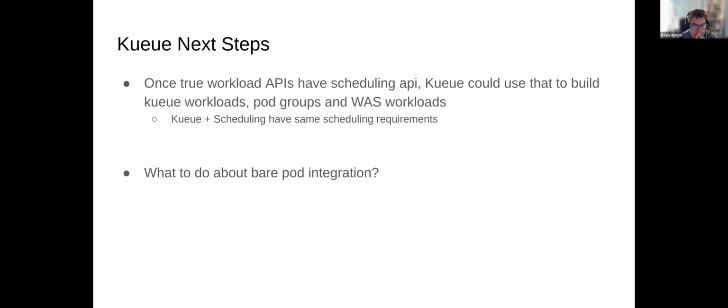So basically, I've been thinking about what this means for Queue. Generally, I think that once the true workload controllers have the scheduling API, it would make sense if Queue should respect that and actually learn how to translate that into its own Queue workload.